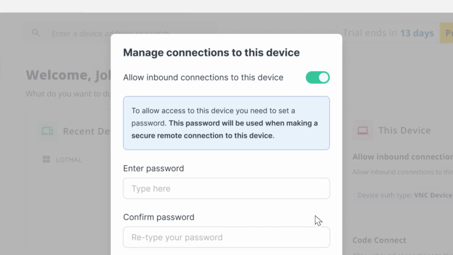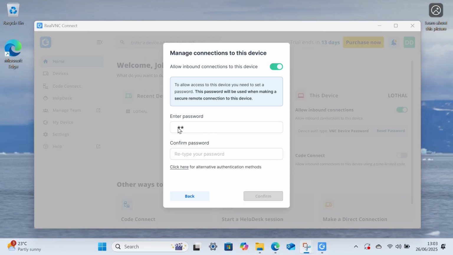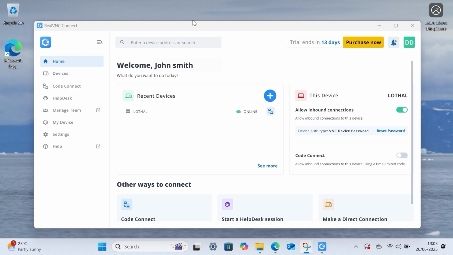If you do allow inbound connections, you'll be prompted to set up your VNC device password. This is the password used to authenticate a remote connection to this device, so make a note of it as you will need it later on. You've now successfully signed up for a RealVNC Connect trial and installed RealVNC Connect onto your first device.